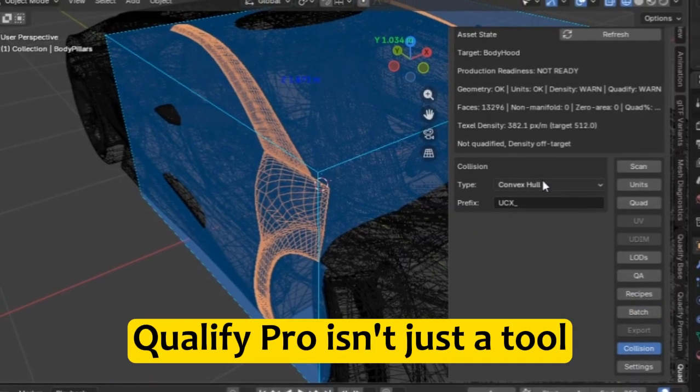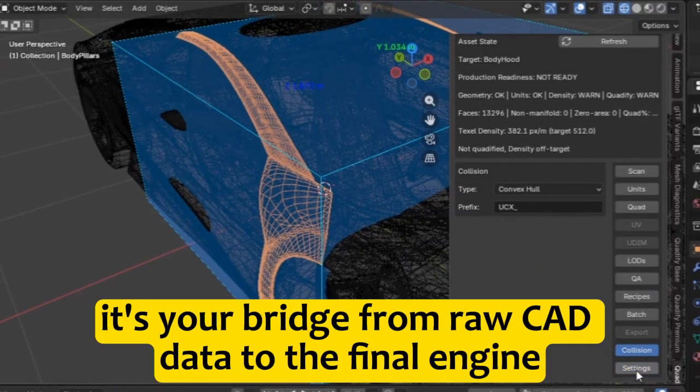Quadify Pro isn't just a tool, it's your bridge from raw CAD data to the final engine.